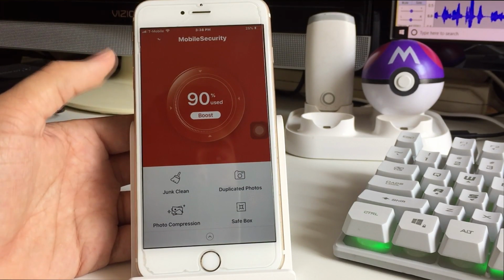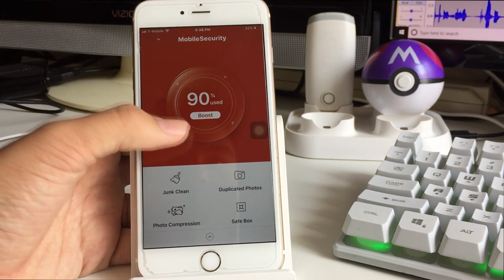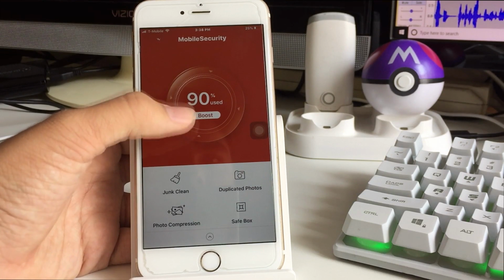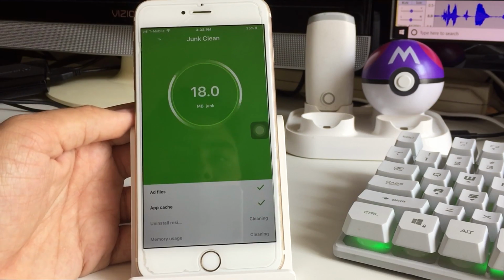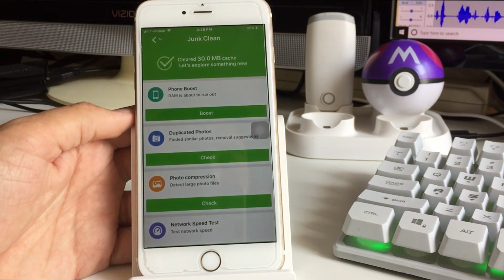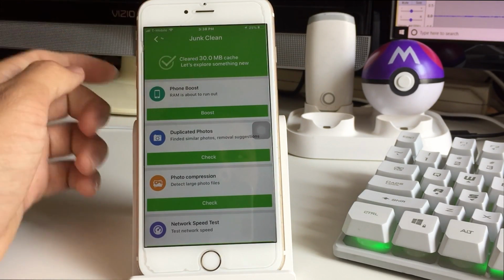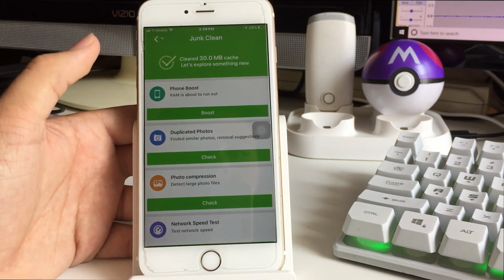Once you open up the application, you'll be greeted with this nice graphic design right here. It shows you how much space you're using and stuff like that. So we're going to go ahead and click Junk Clean. All it's doing is cleaning the cache files, as it says here, all the stuff you really don't need. And it says right there it has cleaned 30 megabytes of cache. Now I have used this in the past and it has helped me.